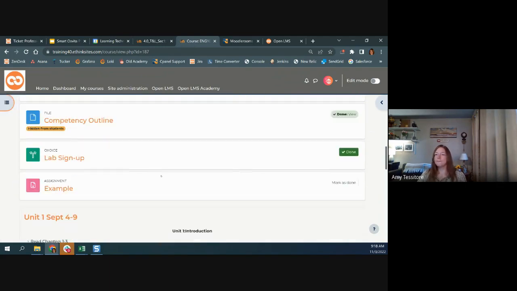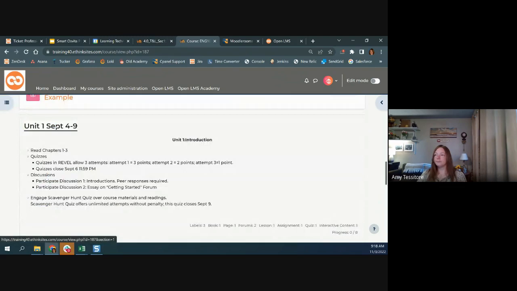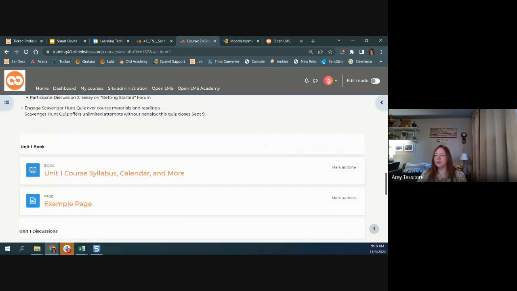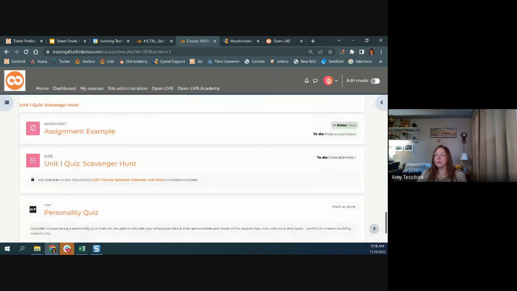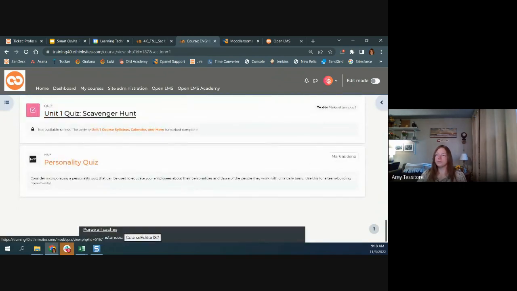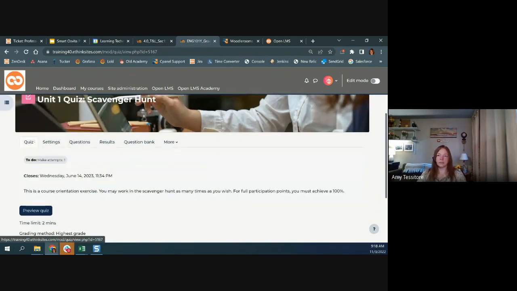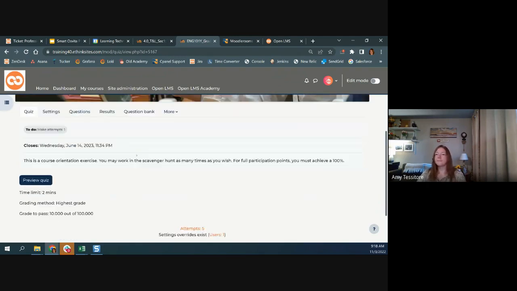When we come down into Unit 1, I have a quiz. So let's go down here. There it is, my Unit 1 scavenger hunt. So if I click into this, I'm looking at the quiz. Just like I have other places, I have the quiz tab. So this is like the activity tab, the settings for this activity. In quiz, I can look at the individual questions. I can look at the results and navigate to the question bank very easily now from directly within the quiz.